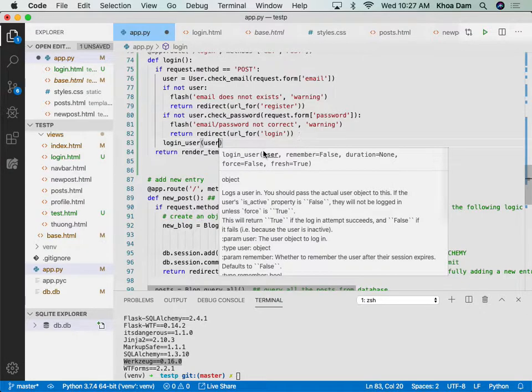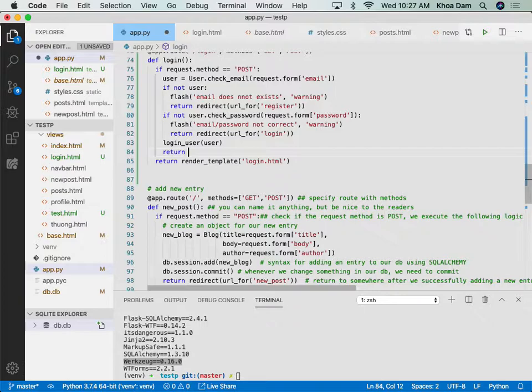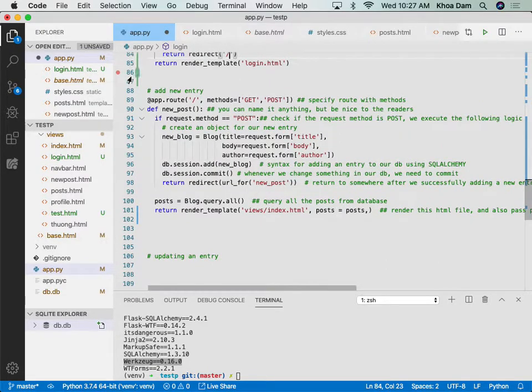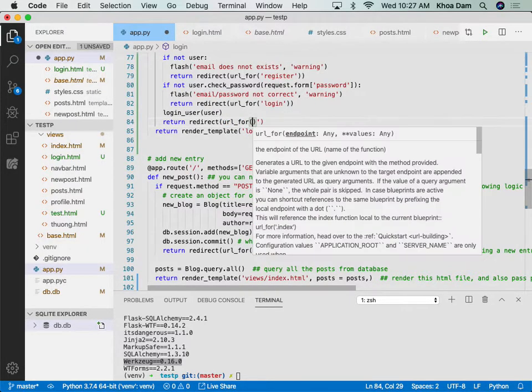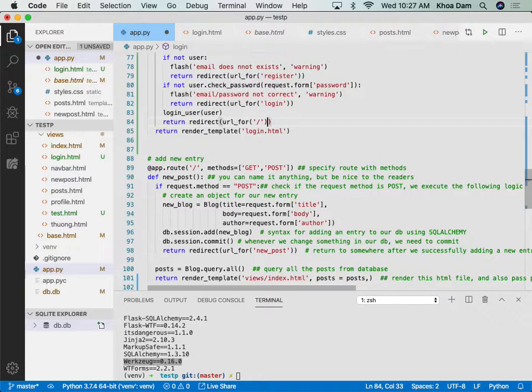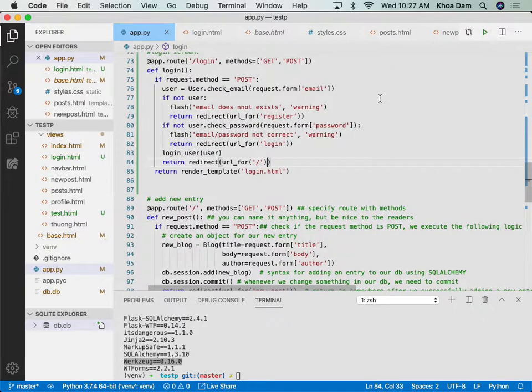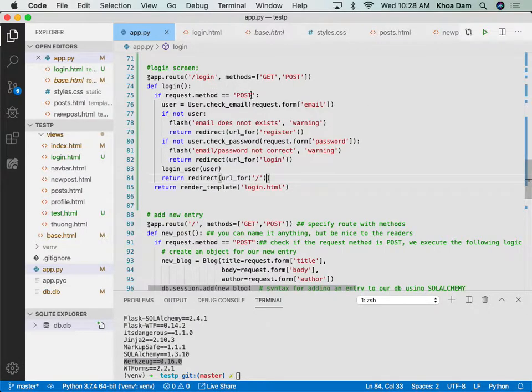Okay, and then we redirect them to somewhere. Redirect. For example, here we go to posts. Oh, here post to root, url_for root. Nice. That's for login. We have if post, and then if there's no user, we redirect to register. And then if there's a user and the password is incorrect, we send a message and then we reload the page.